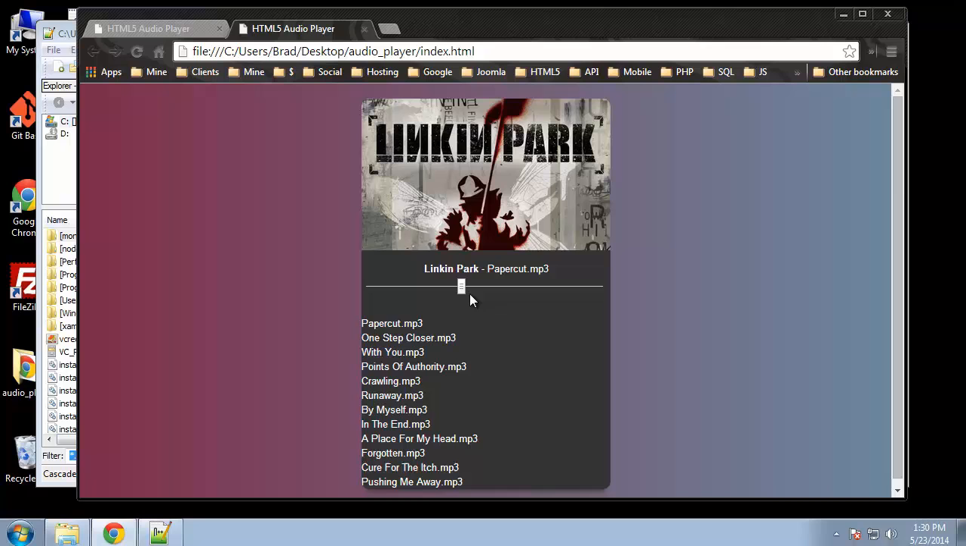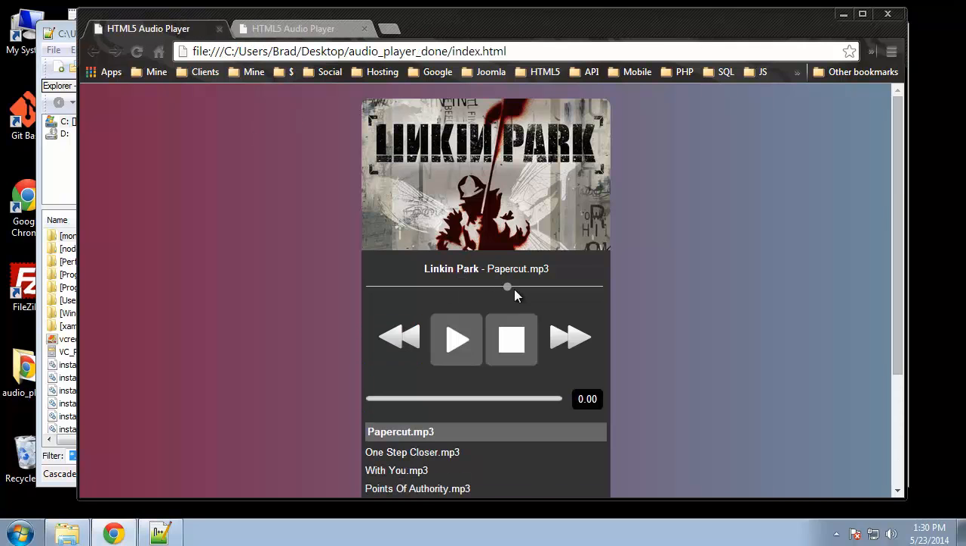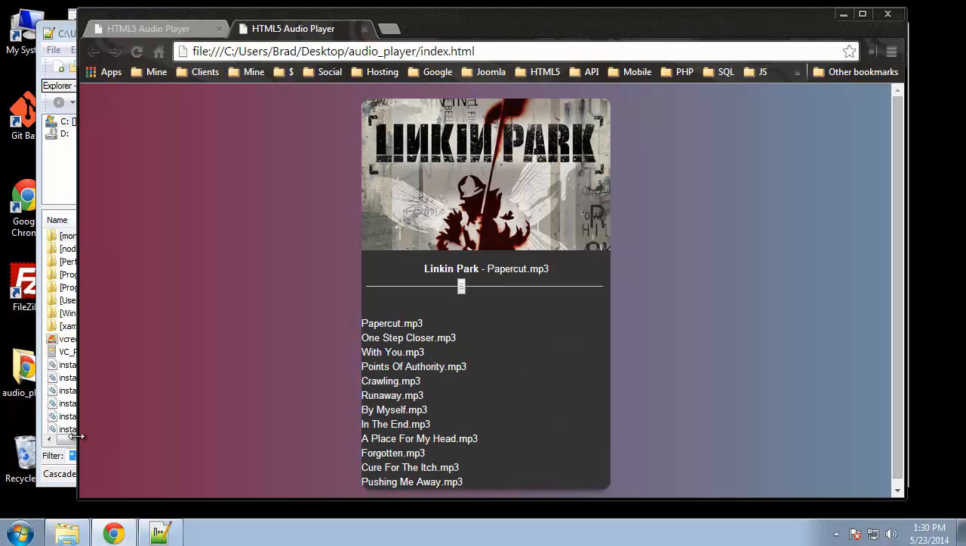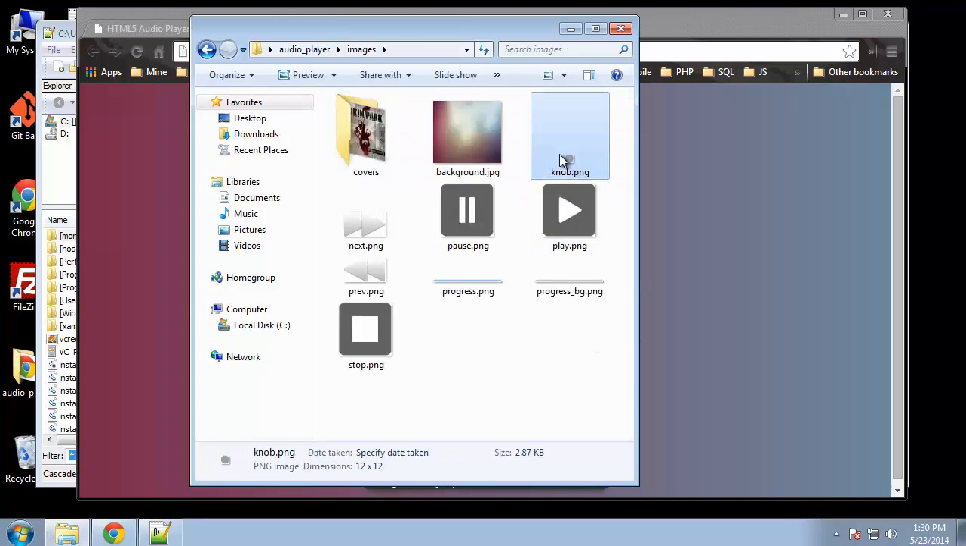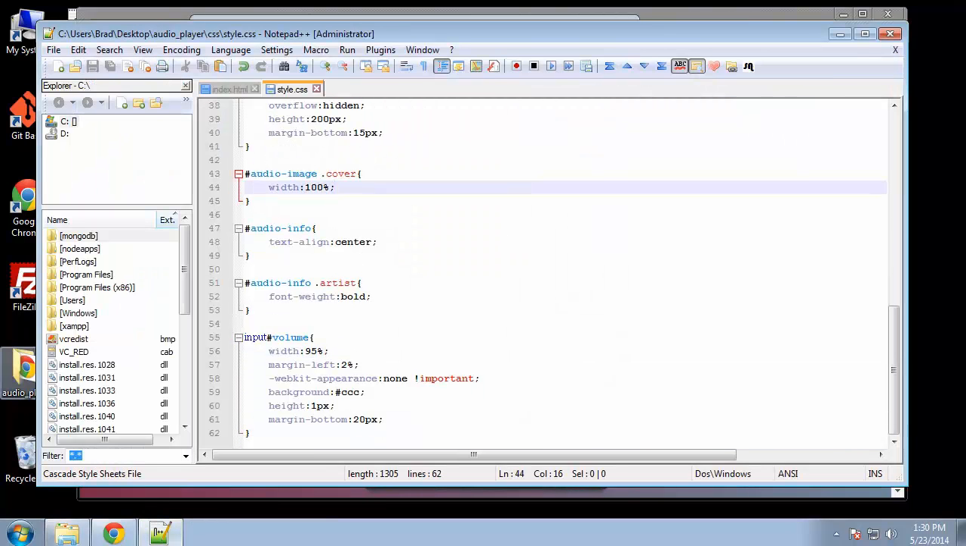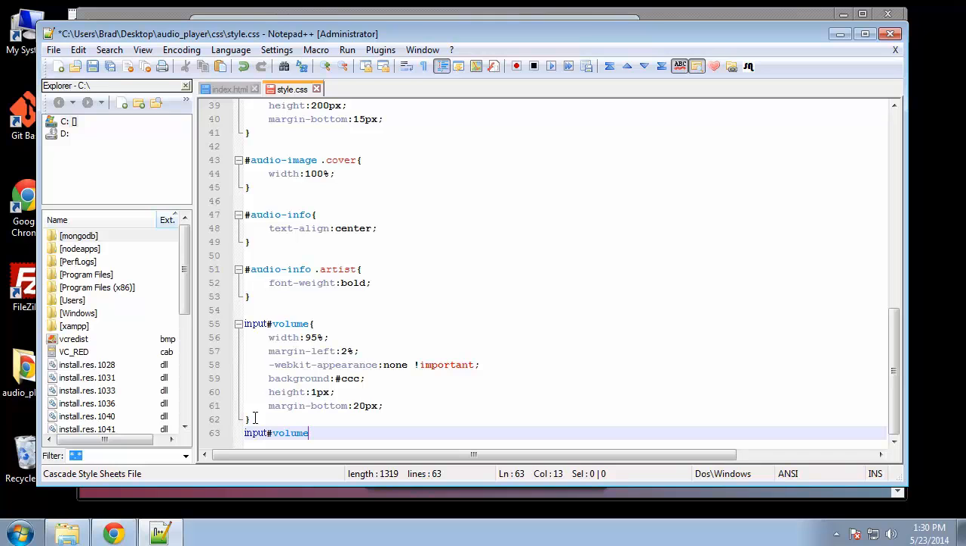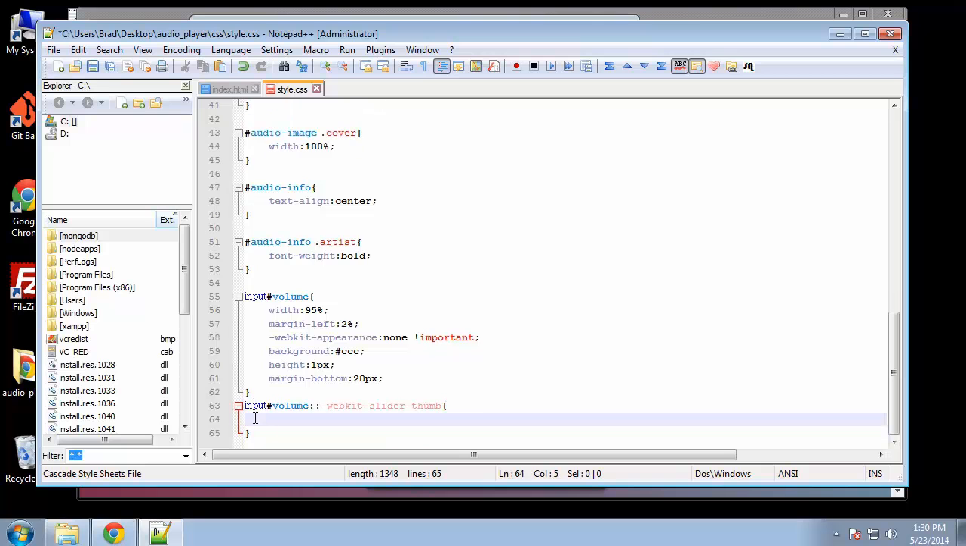Now we want to change this little bar to this ball, which is basically just an image that we have, which is right here. Okay, so it's called knob.png. Now to style that, we're going to say input volume, and we want to do WebKit slider thumb. That allows us to style that little bar.